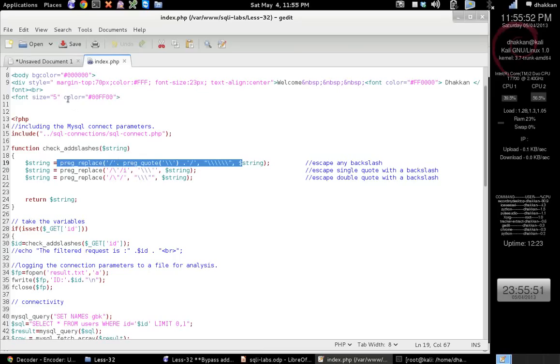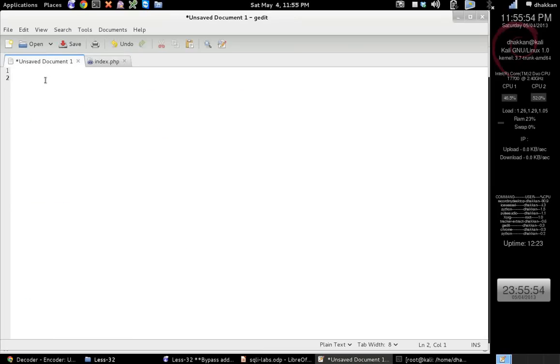Let's do a small thing on the notepad. When we put a single quote, it gets escaped as a slash and a quote. When we put a slash, it gets escaped as a slash and a slash. When we put a double quote, it gets escaped as. So what changes? Well, to understand the different encodings, let me take you through the different types of languages we have.